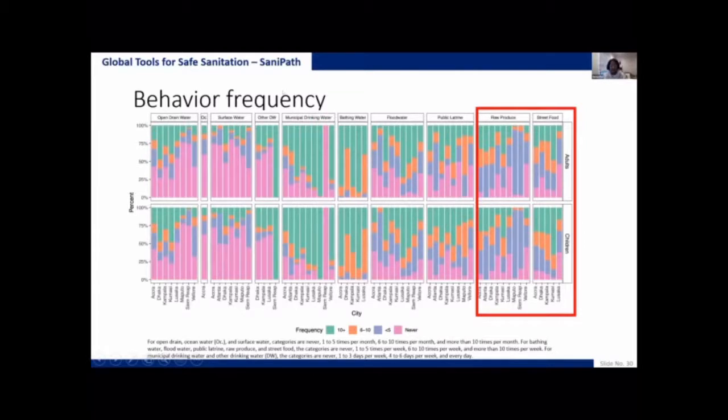Lastly, I want to point out that the results indicate that the majority of respondents across the study cities regularly consume raw produce and street food, which I'll talk about more in a second. Next slide.